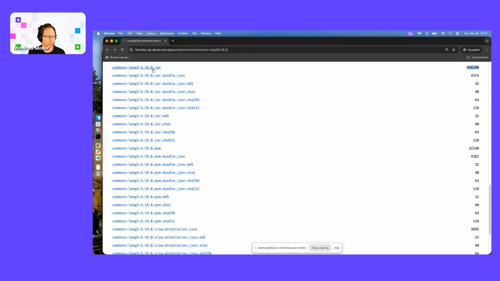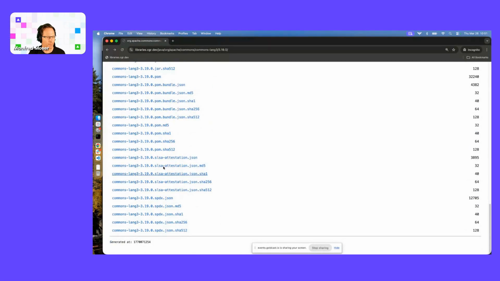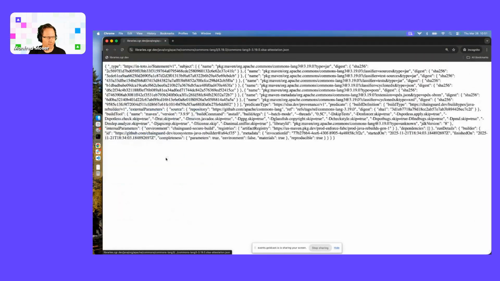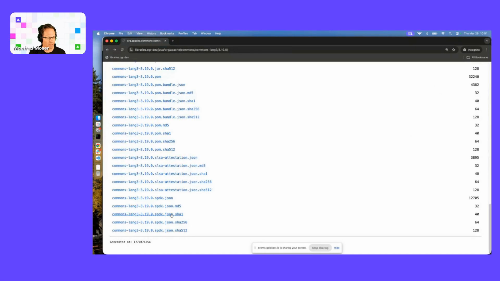And then that's the POM. But then also additional files that we publish as Chainguard Libraries. There's the SALSA attestation. So this is the SBDX. Oh, sorry, this is the SALSA. This is kind of not readable, but this is our attestation, the software bill of materials essentially.